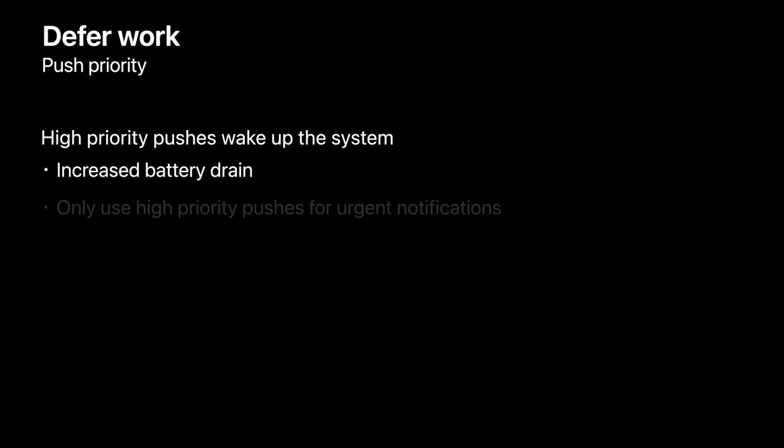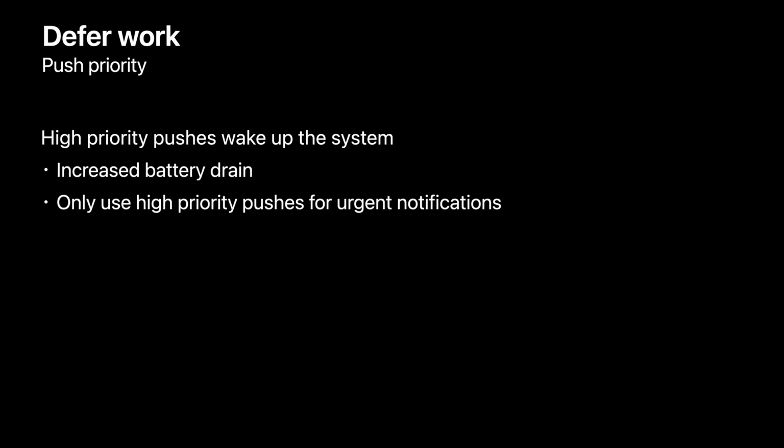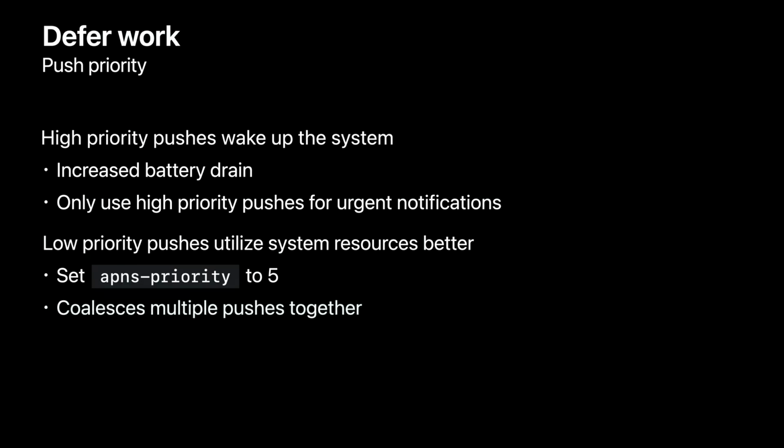Similar to how you can control the immediacy of certain operations with BG processing tasks and discretionary URL sessions, you can influence the immediacy of push delivery by using different push priorities. Push priority determines how urgently a push needs to be delivered to the device. For a high priority push, the server will send the push immediately to the device, potentially waking the device and causing battery drain. For low priority pushes, the server will delay sending the push until an opportune time, such as when the device is awake or a high priority push comes through.